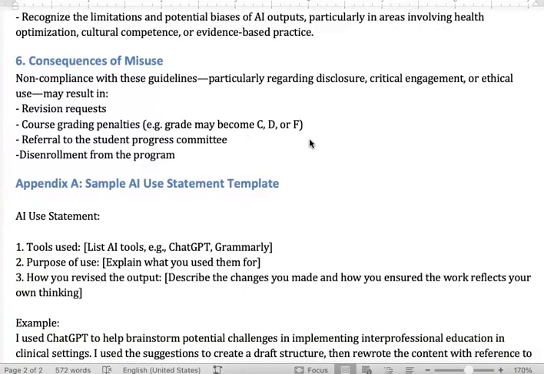Now, non-compliance with these guidelines, specifically making sure that it is finally your work product, may result in your instructors asking you to revise the assignment completely. You might face grading penalties, so grades can drop because of that. And you might also be referred to the Student Progress Committee, and in some cases, there is the potential for disenrollment from the program. So remember, this is a very serious case of academic integrity. We take it very seriously.